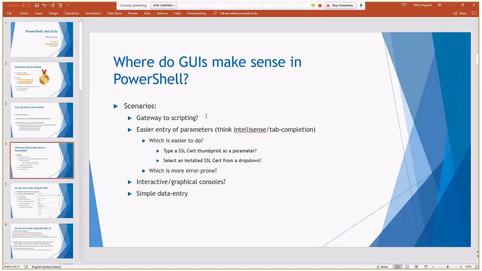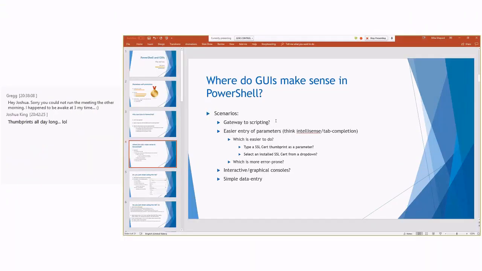Also, if you're entering parameters, is it easier to pick a certificate out of a drop-down list or to type out a thumbprint? I don't think any of us wants to type out a thumbprint. And even think about tab completion on thumbprints. Is that even helpful? It really doesn't buy you anything. Someone likes doing thumbprints. Obviously, you need the thumbprint, don't get me wrong, but getting to that thumbprint just from looking at the big long string of hex is kind of not very helpful.